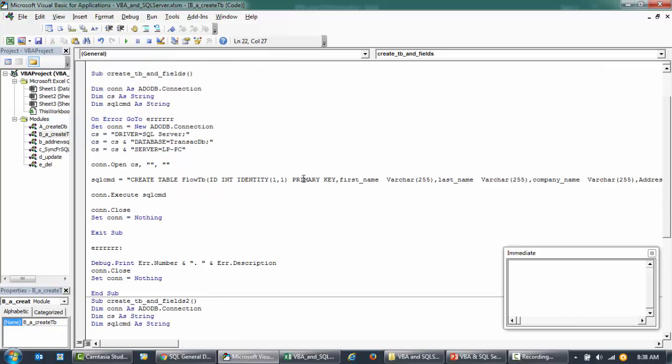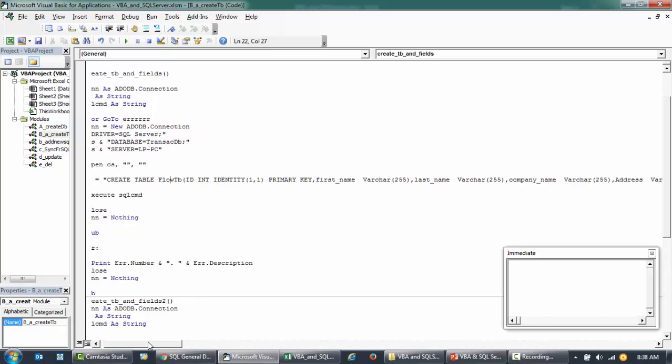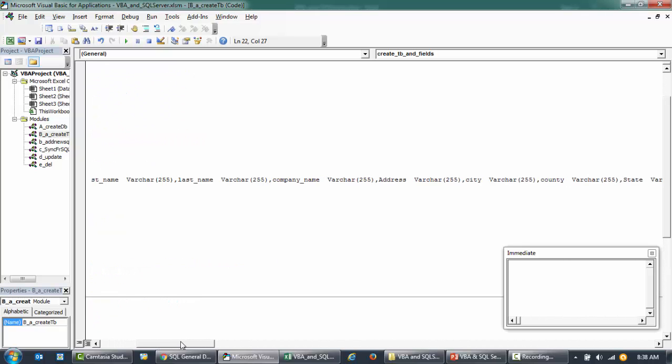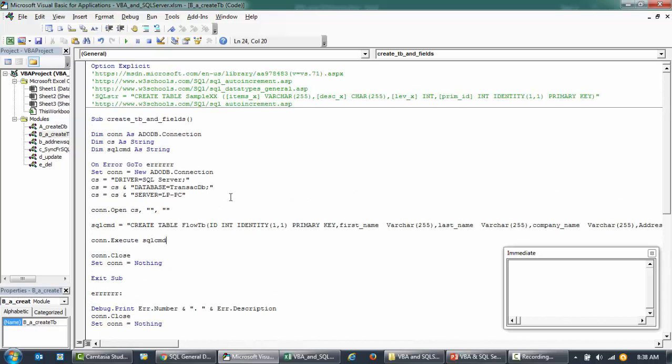So I'm gonna go ahead and run this code. Let me quickly go through this line again. So first name, varchar, last name, company name, address, city, state, phone, email, transaction date, transaction type, and amount. So let me just run this and see if it works. So it's gonna create the flows DB table in transaction DB. Okay, just run it. It's done.